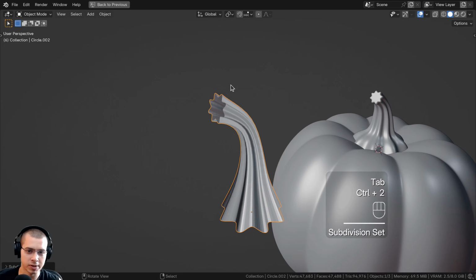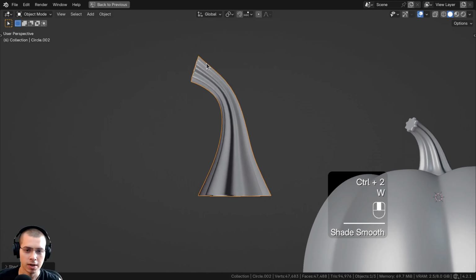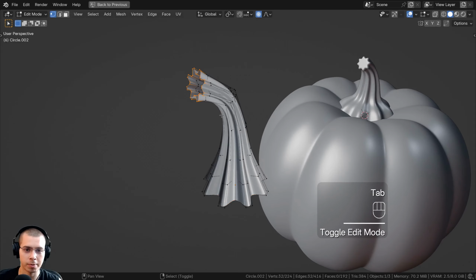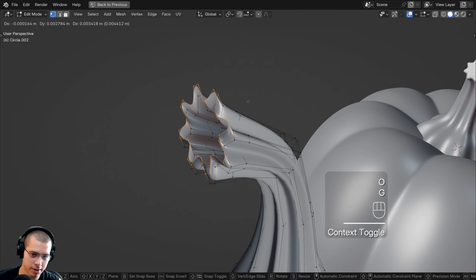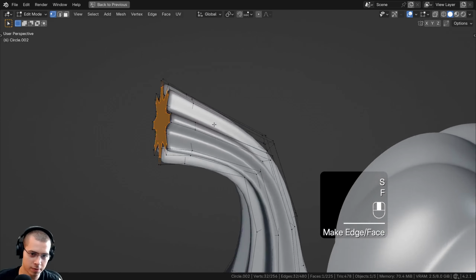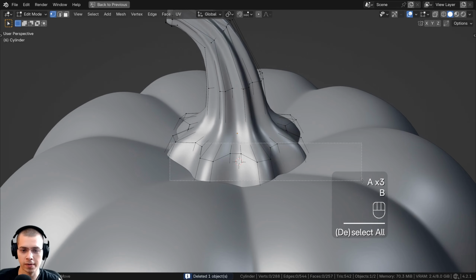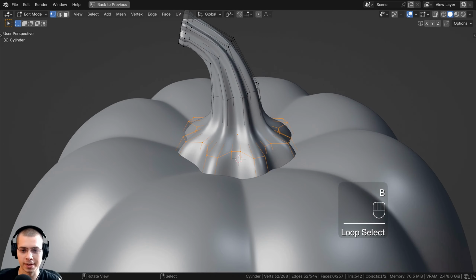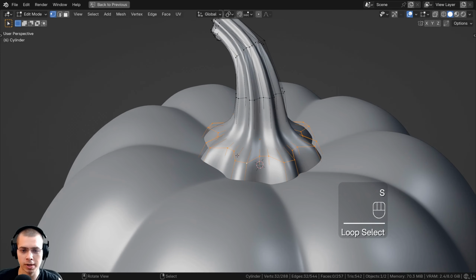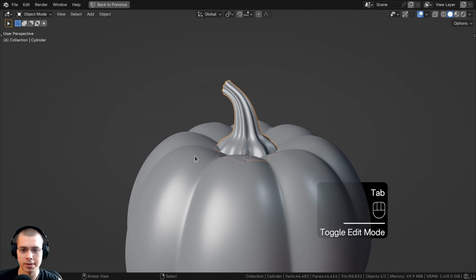And then you can add a subdivision surface modifier and shade it smooth, and you can see that's now looking like a pumpkin stem. You can also extrude this out and then scale it down a bit and then fill the faces there. And on the very bottom of the stem, I also selected this loop and scaled it up and extruded it down to make those lumpy pieces right there.